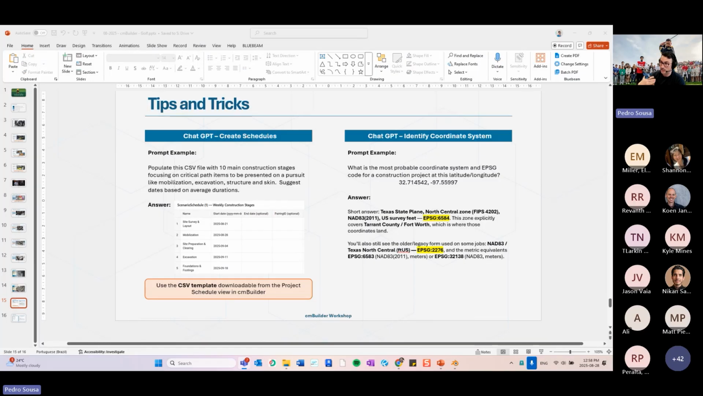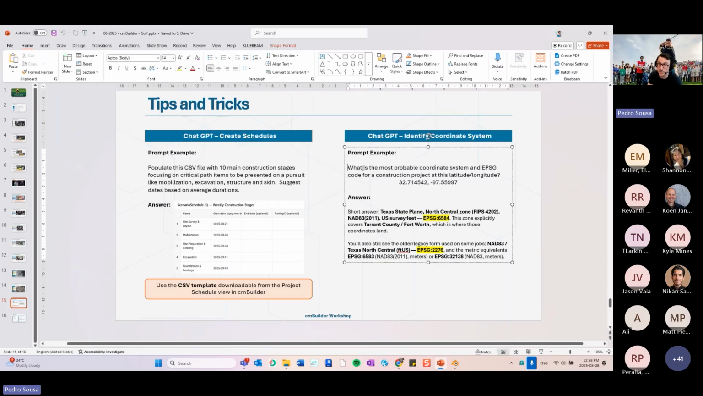It might be identified in some documents, or you might have contact with your survey team, and they might be able to tell you exactly what coordinate system you're using. But in case you don't have that information and you need to geolocate your model, I've been using this prompt and it's been working very well for me. I put in ChatGPT: what is the most probable coordinate system, in EPSG code, for a construction project at this lat long, right?